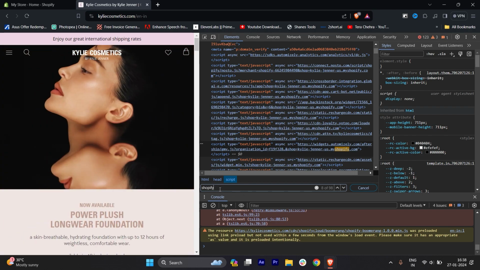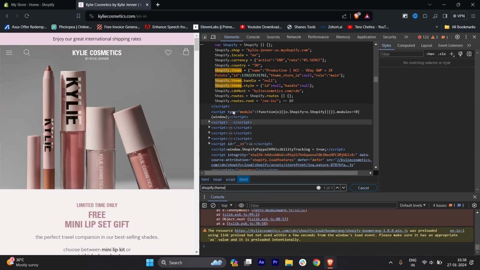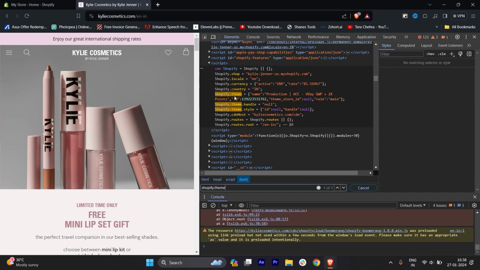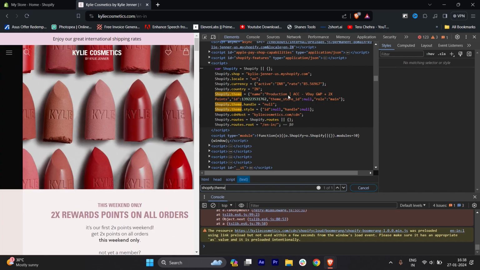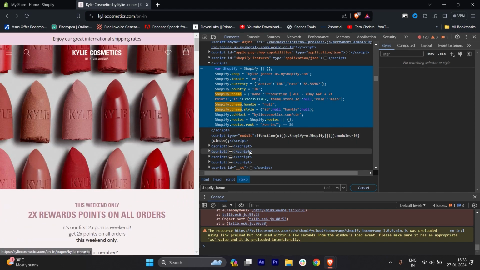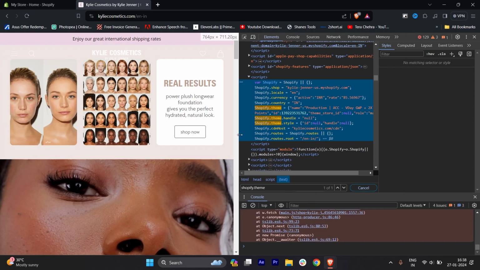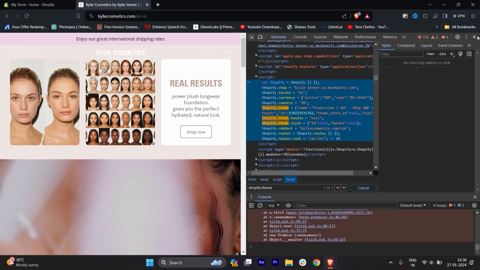You just have to type Shopify.theme. Press Control plus F, then type Shopify.theme, and you will find Shopify.theme with the name production. You can just copy this name, production, and you will be able to get this theme of Kylie Jenner. So this is very easy to do. You can go to any website and find whether that website is a Shopify website or not, and you can also get the theme of that website.